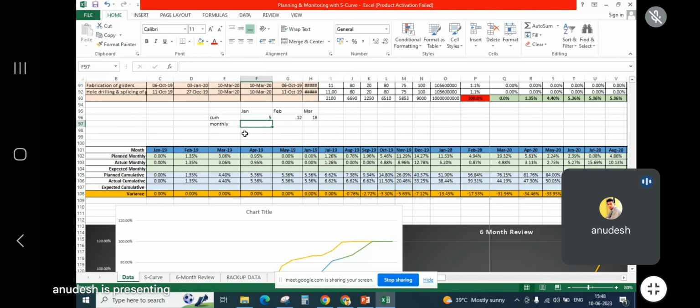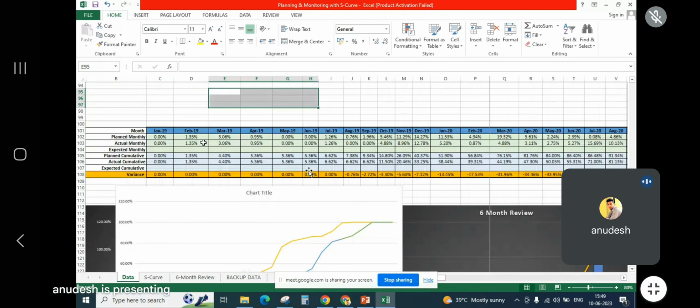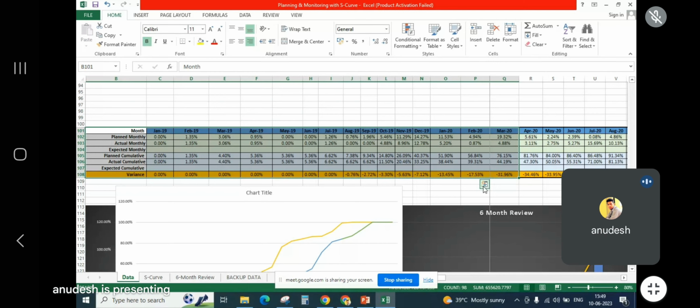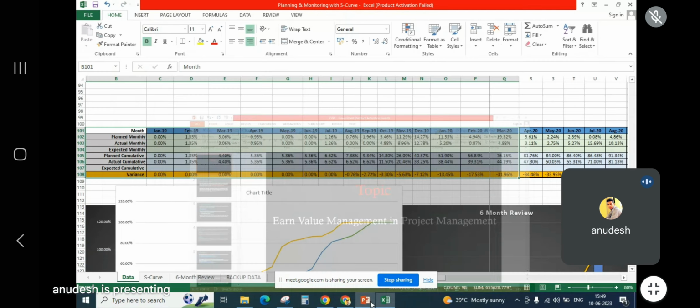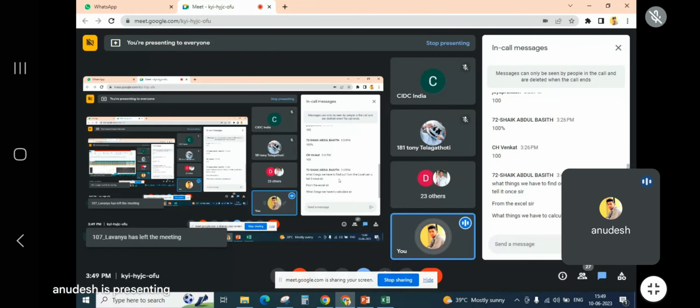For January, it will remain as 5. And for February, how much will it be? 12 minus 5. Cumulative of Feb minus cumulative of Jan. And similarly here, cumulative of March minus cumulative of Feb. 6%. So this is how this entire calculation of the table has been drawn, and then you go to insert and bring the chart. This is how it is being drawn. Is it clear, Abdul?